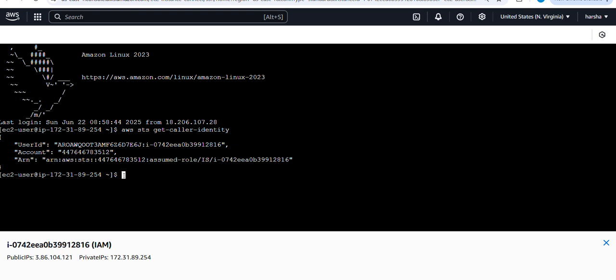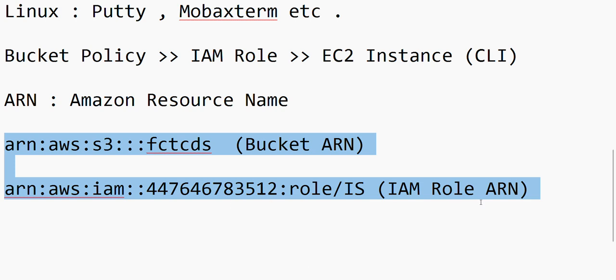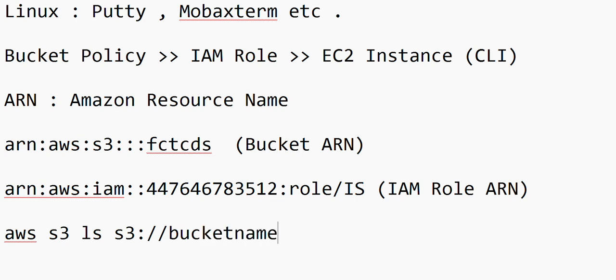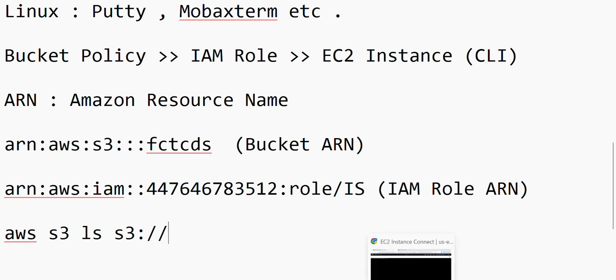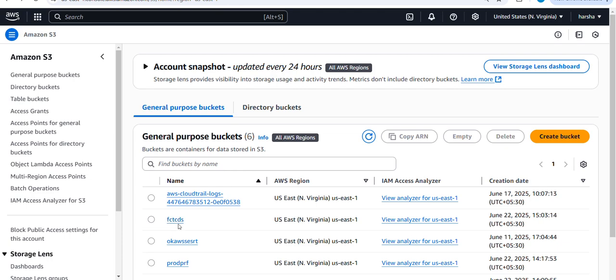To access that S3 bucket, we have one command. Let's discuss that command: aws s3 ls s3://bucket-name. We have to give the bucket name here, not just any generic name. Let's see our bucket name. Open S3 buckets. FCTCDS, this is the bucket name.